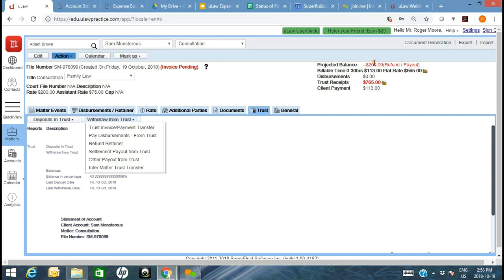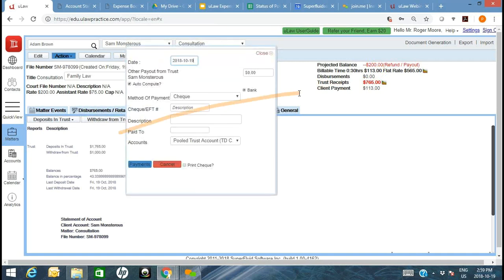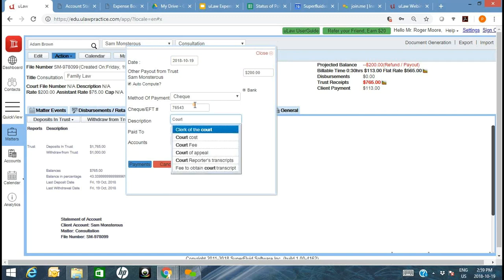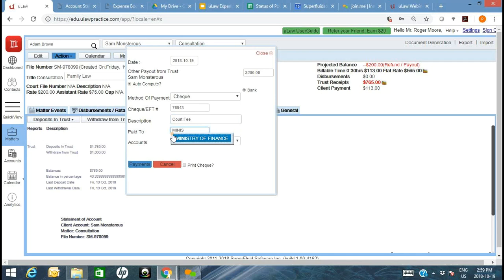If you can see, the projected balance is 200, meaning that's what's technically left in the trust account after the 565 that we've just generated a docket for. So let me pay disbursements from trust directly off the trust account. I'm going to say $200. Here's a trust check. I'm going to write a trust check. I'm going to say court fee. Very important to capture what it was for, right? And who did he pay this to? So you can say Ministry of Finance or Ministry of Attorney General, whatever may be appropriate. Capture the date, the amount.